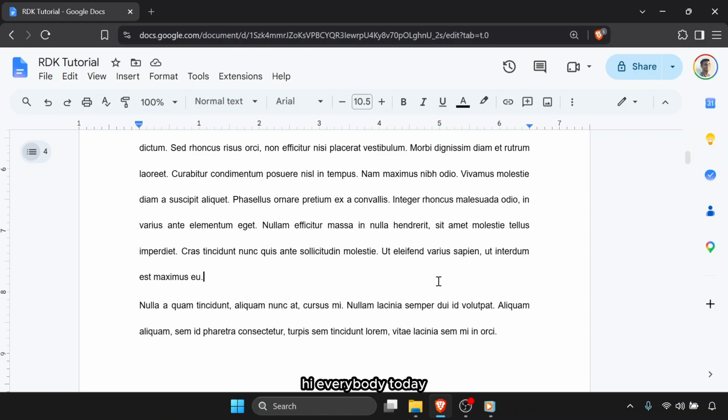Hi everybody. Today we are going to learn how to insert a single landscape page inside a portrait Google Doc layout. First, open your document in Google Docs on your desktop web browser.